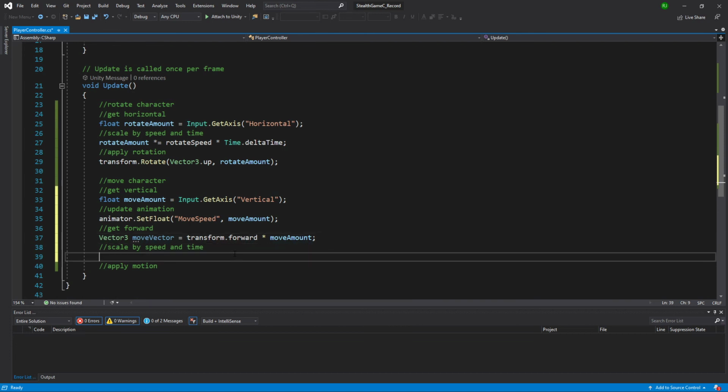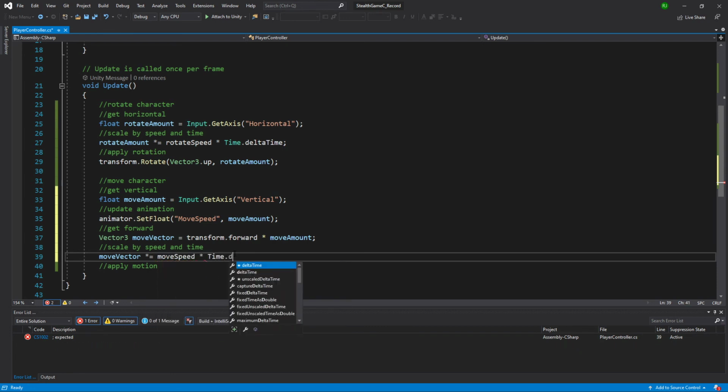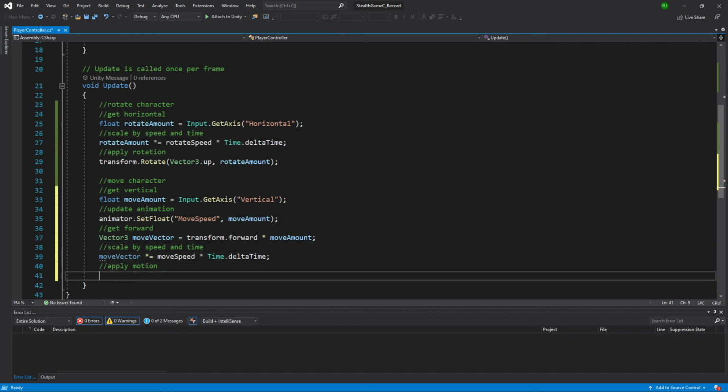Then I need to scale this by speed and time. So I'm going to say move vector times equals move speed times time.deltaTime. So now I have that forward vector that's pointing in the correct direction, forwards, backwards, or nowhere at all, scaled by my move speed and by time.deltaTime. Now I can apply this to the character controller.